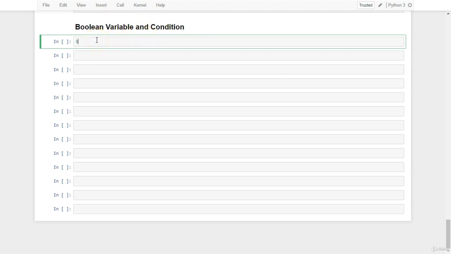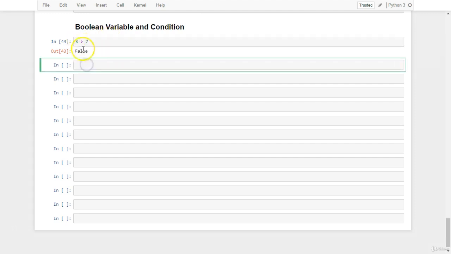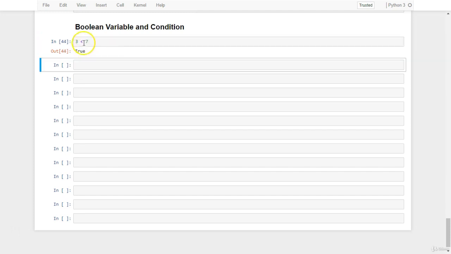Let's say we have two numbers, 3 and 7, and we want to find whether 3 is greater than 7 or not. Mathematically we know that 3 is not greater than 7, so ideally it should return False. That is nothing but the Boolean variable. There are a lot of other conditional operators. Instead of greater than, we can put less than, and it will return True. That means 3 is less than 7.